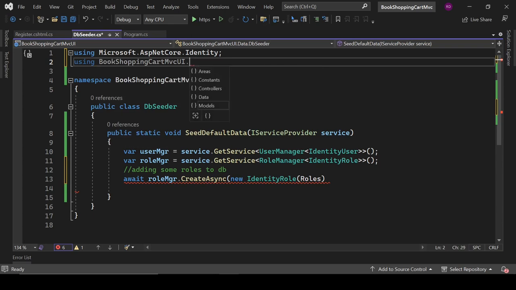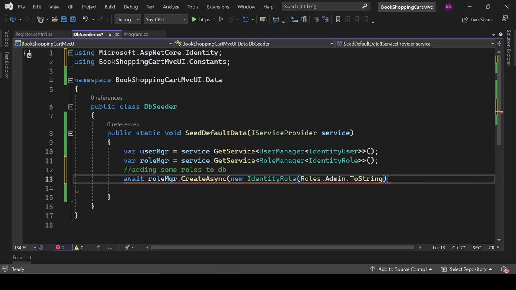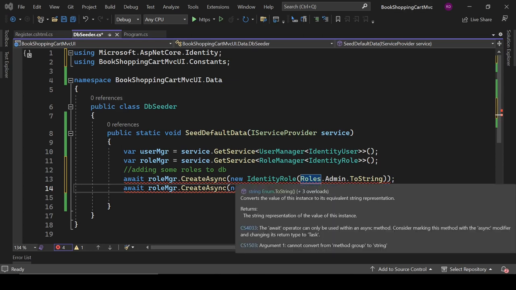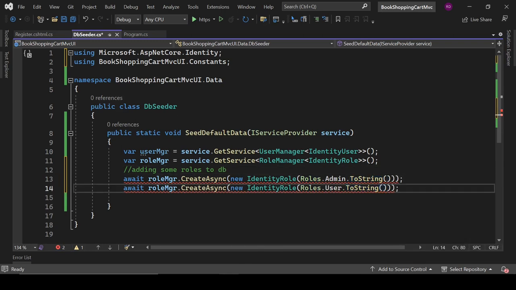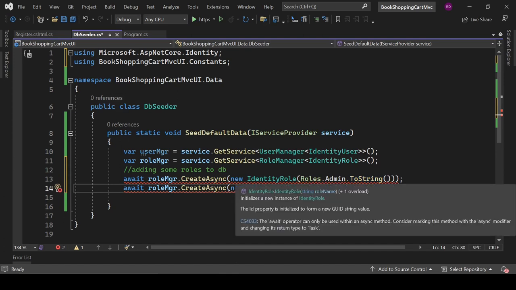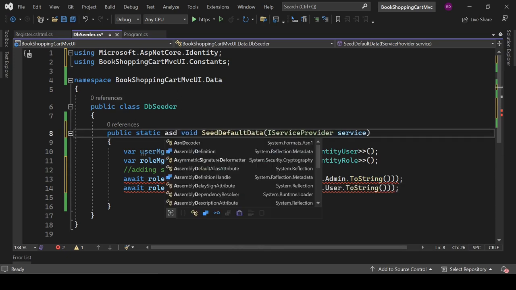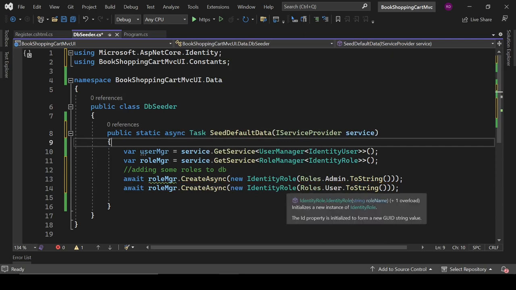Dot constants, rules dot admin dot to string. Okay, and let's add this line again. Let's change it to user. Okay, right now it is yelling at me because toString is a method. I guess it should not yell at me now. Okay, why is it saying then? The await operator can only be used with async method. Okay, public static async task. Okay, now we are good.